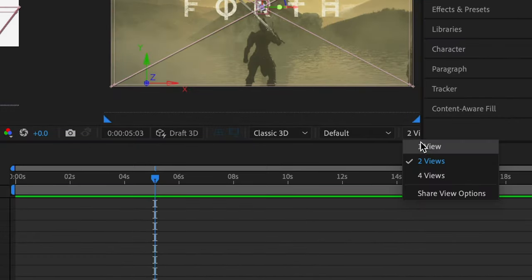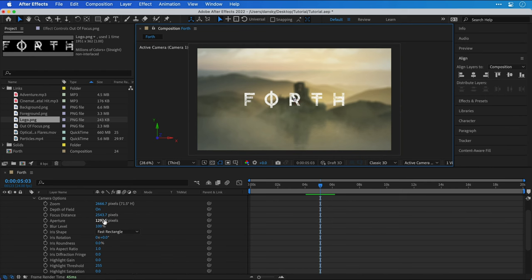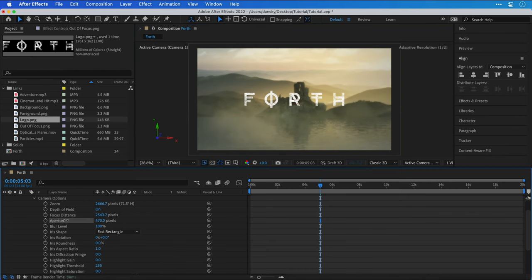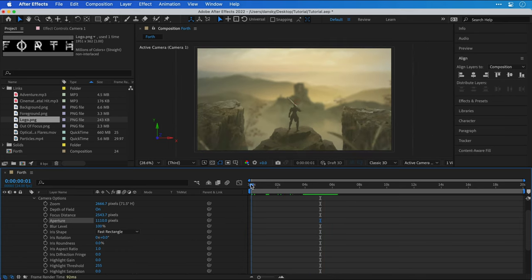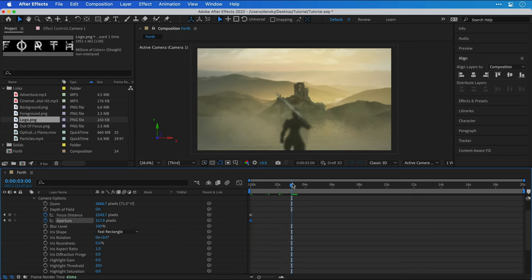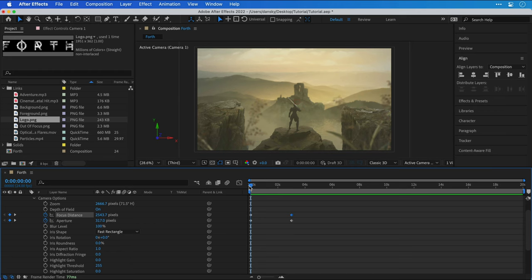Right, let's switch back to one view, just to be on the safe side. And I'm now going to add some keyframes for the aperture and the focus distance. And aperture is one of those settings that will control how blurry your image is. So at the start of the animation, I want the focus to be on the character, and as we move past the character, the background will start to come into focus. So you can see me just keyframing all of this in now, and then let's give this a play and see how it looks.